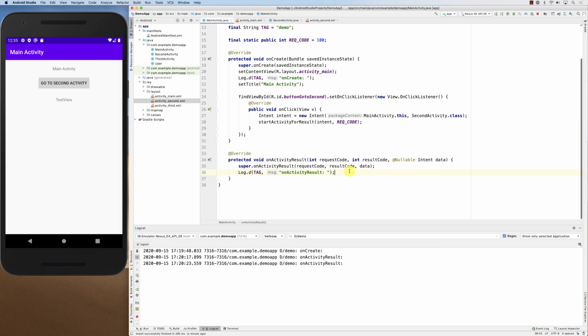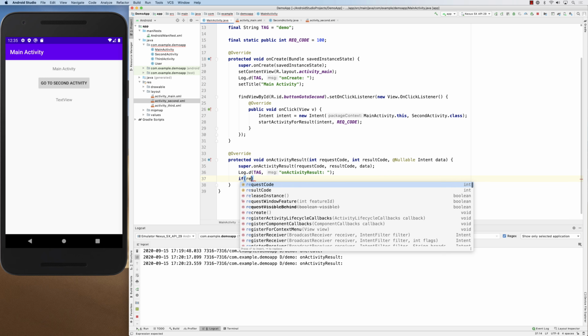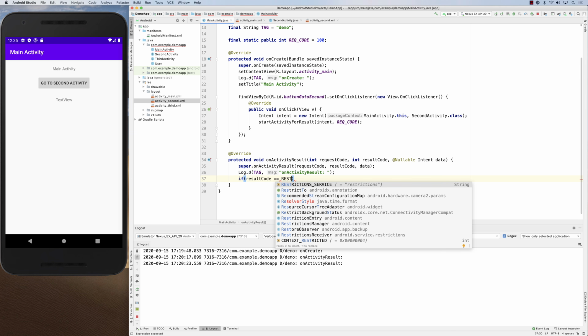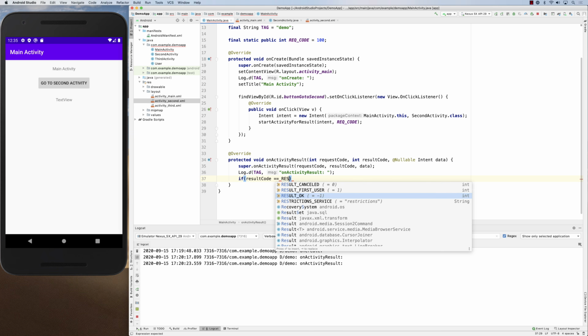So now in on activity result, I could do an if statement if, for example, the result code is equal to result okay, right? Result okay, then everything is fine here.